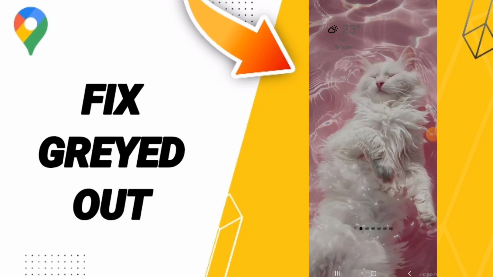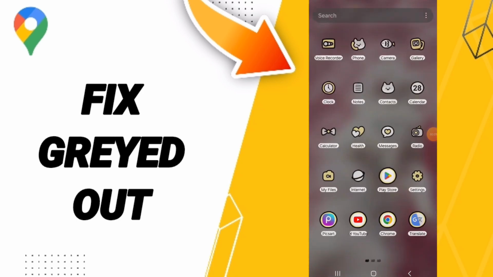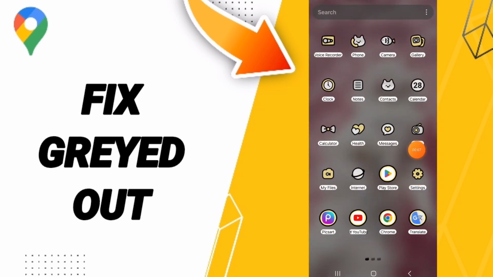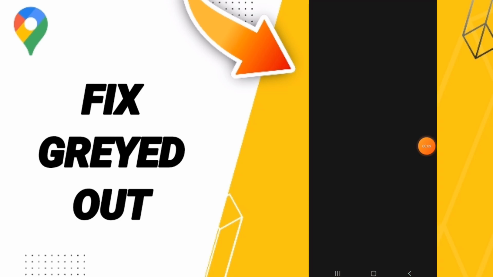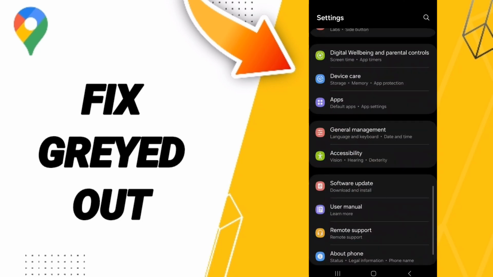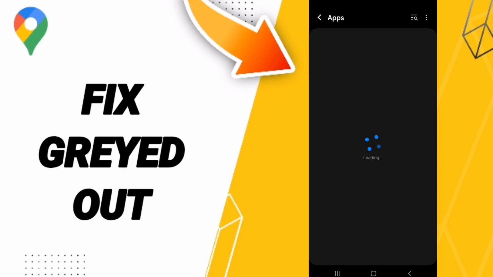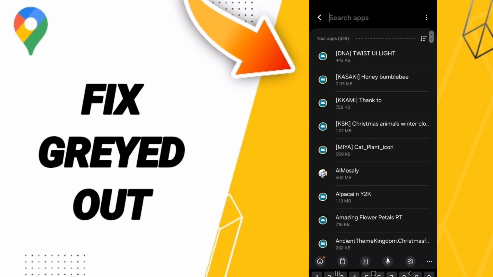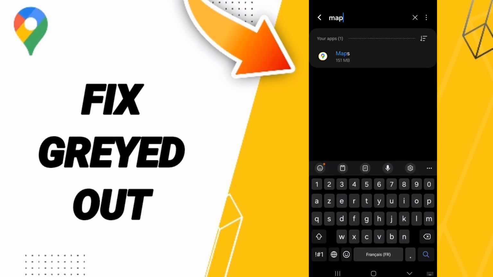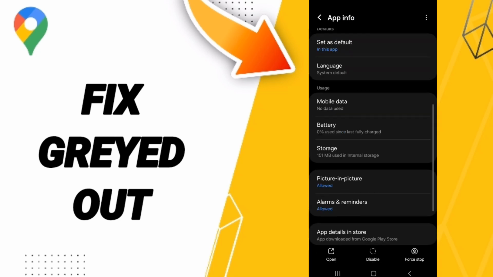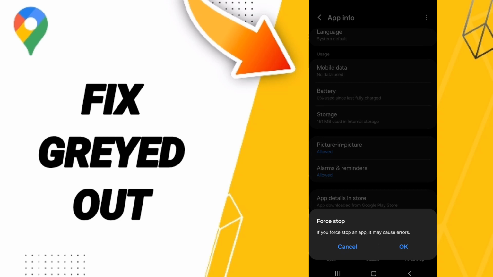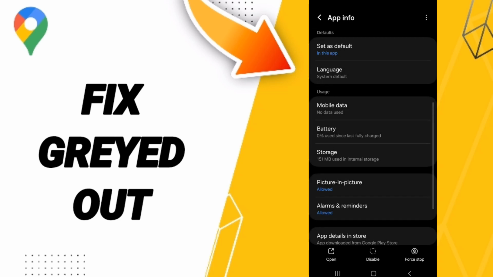Hello everyone, today we will talk about how to fix the problem of Google Maps being grayed out. You will click on settings. In this page you can click on apps, default apps, app settings. Above you can search for Google Maps and you will enter. Here you can click on force stop and you can click OK.